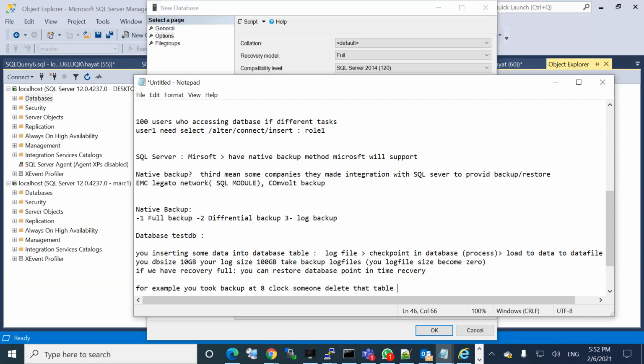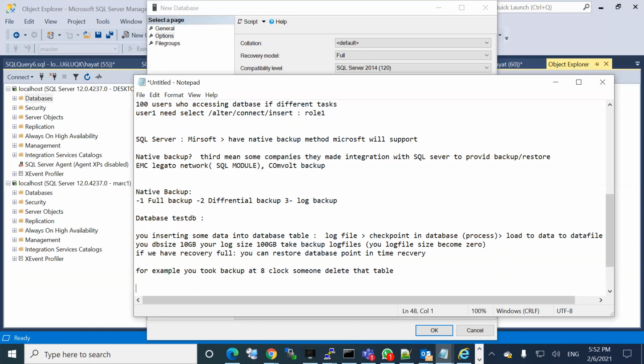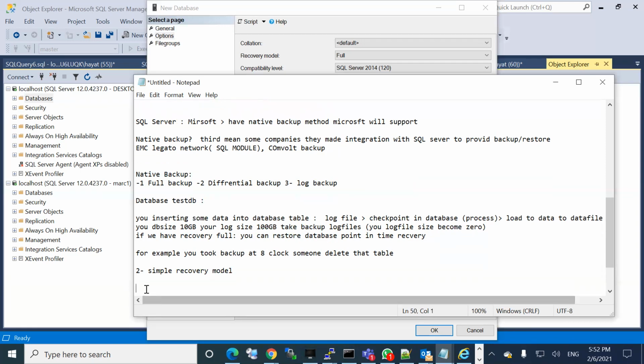With the full recovery model, you can restore the database to any point in time if there is any disaster or crash, or a user mistake like deleting a table or the data, okay? Second, we have the simple recovery model. Simple recovery model means you cannot do point in time recovery.